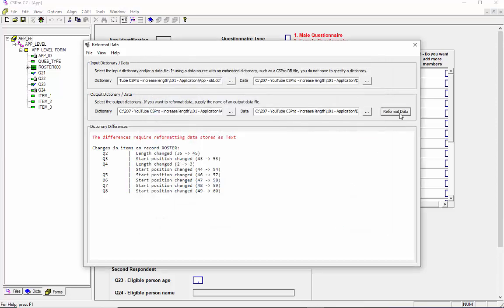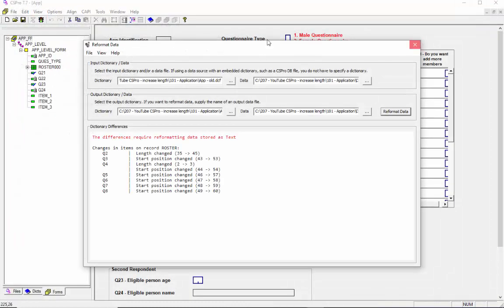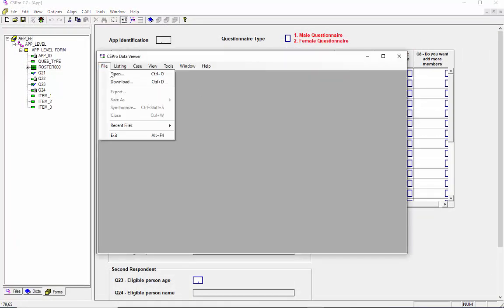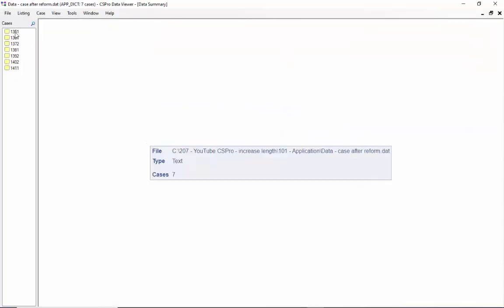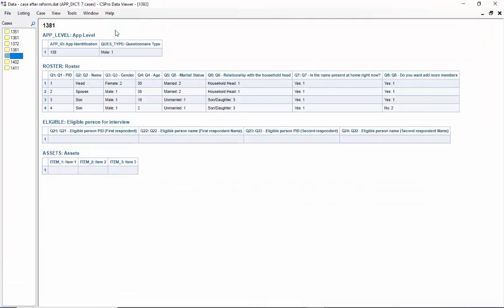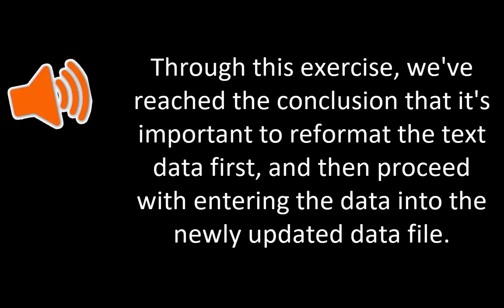Click on the Reformat Data button. The tool will create a new reformatted data file. Now, open the data in the Data Viewer window. The existing data has been restructured, but the data for the new cases has been deleted. Through this exercise, we have reached the conclusion that it is important to reformat the text data first and then proceed with entering the data into the newly updated data file.